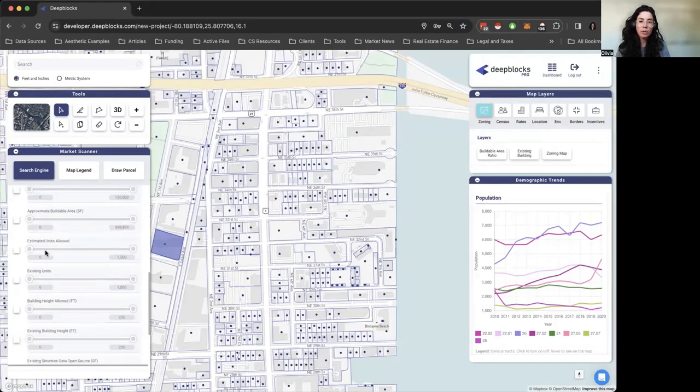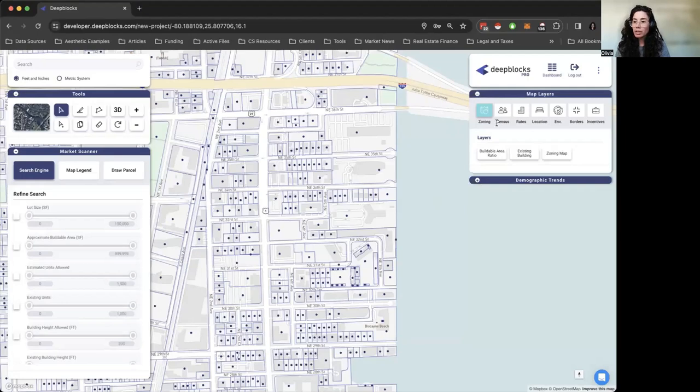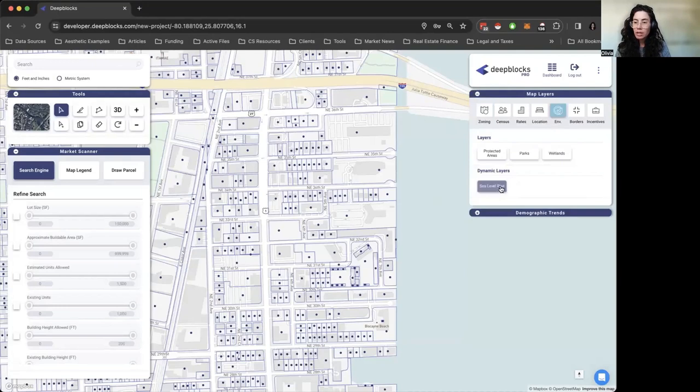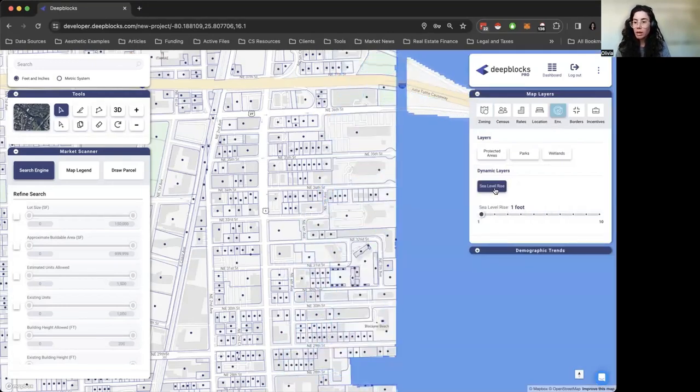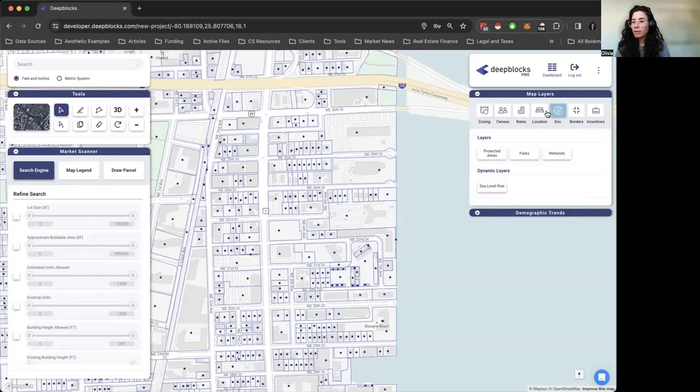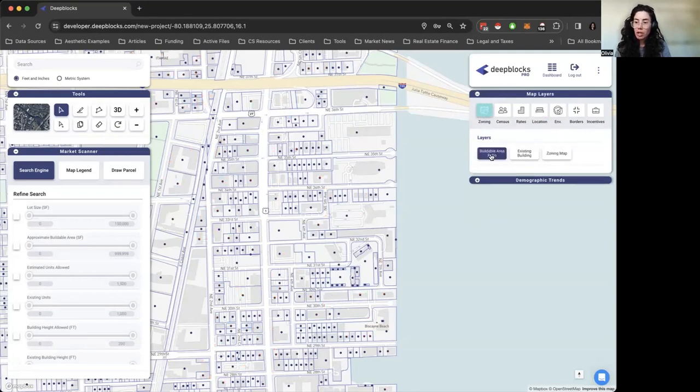This data would change from city to city depending on what is available at the parcel level and at the zoning level. You have demographic trends, and you also have a series of map layers to understand the location of different things. For example, also environmental risk with sea level rise. Let's see some of the things, where the schools are, where local businesses are, and all kinds of different fun stuff. You also have this buildable area ratio layer.